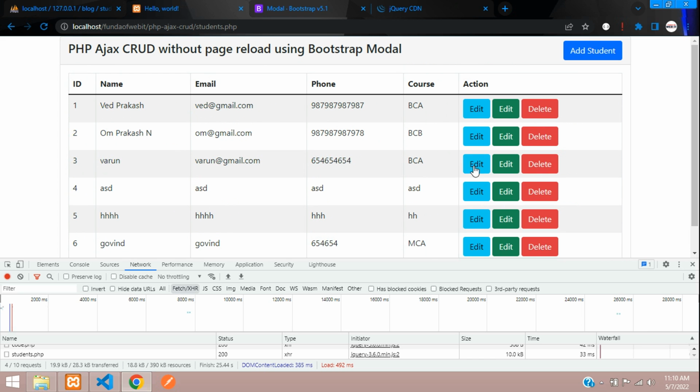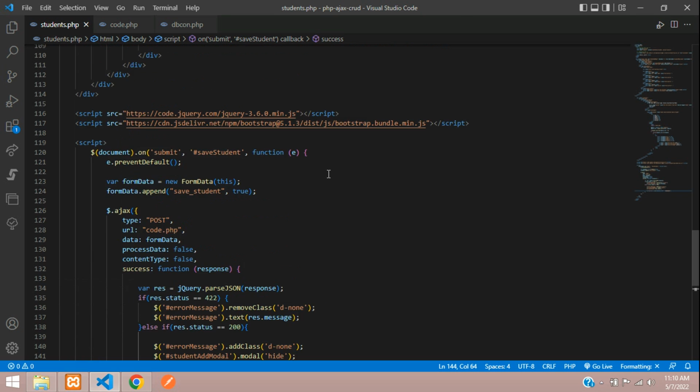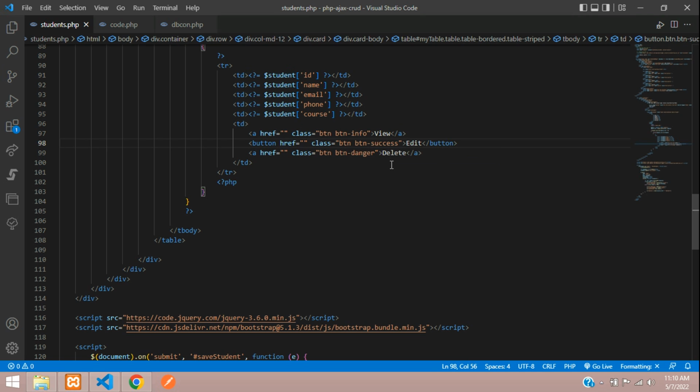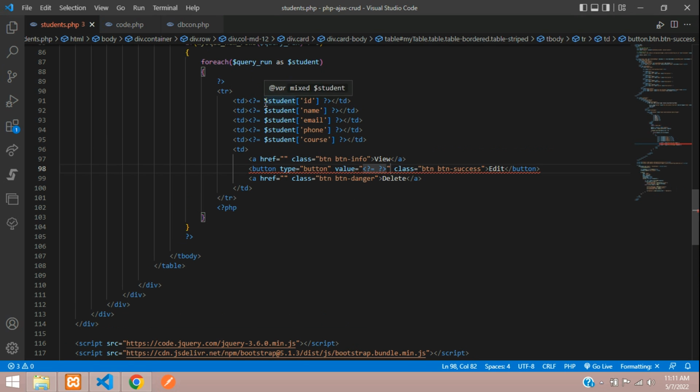So now guys, let's begin with the edit and view option. Let's go with the edit part first. Let me make this view. So this is our edit button. Instead of an a tag, let's use a button over here, make this type button and give a value, open and close PHP, where you're going to just get the student ID. Let's take the student ID, paste here, and you got the student ID guys.